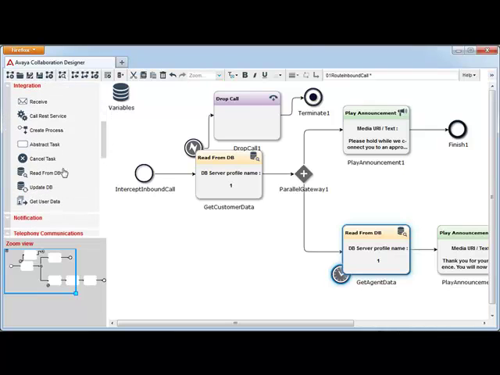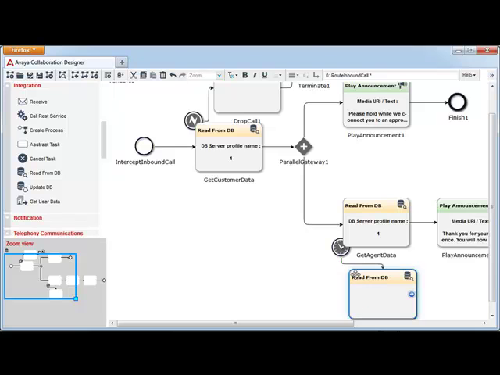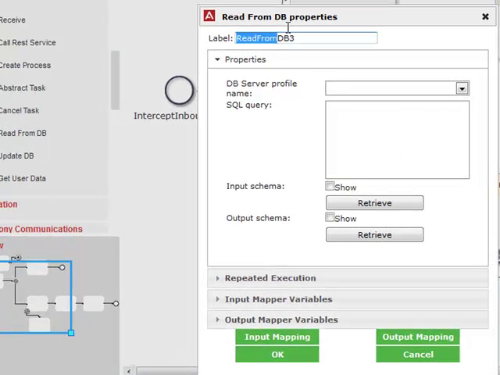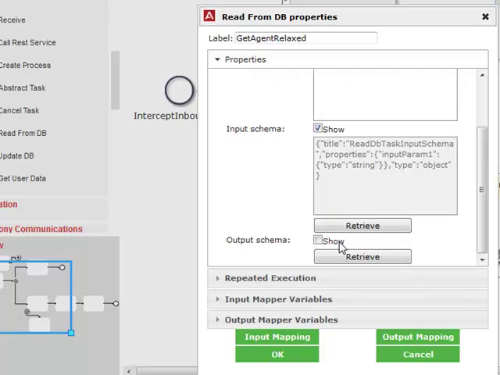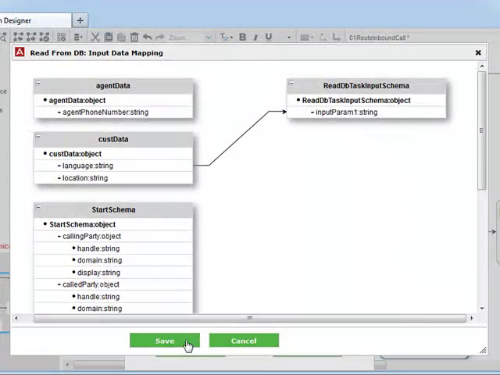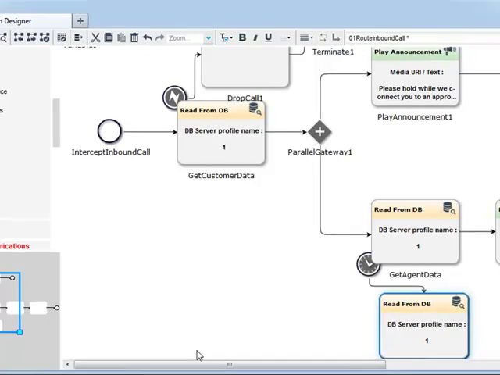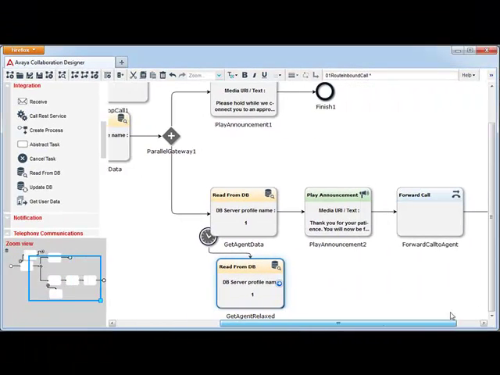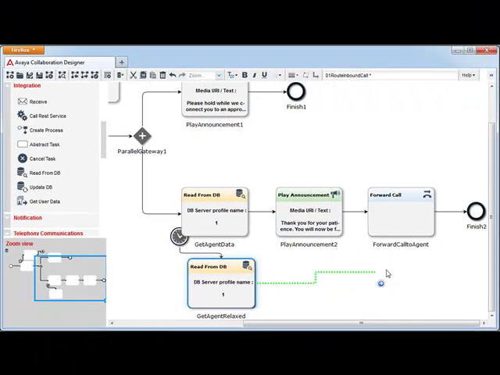Add a third readFromDB task, connect it to the timeout boundary event, and configure it so that it will return agents with matching language skills at any location. If a matching support agent is found, forward the call to that agent. Alternatively, if no matching agent is identified, drop the call and terminate the path.